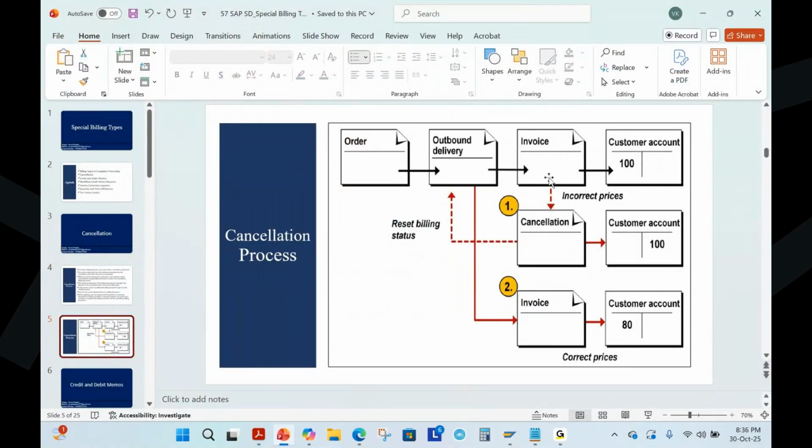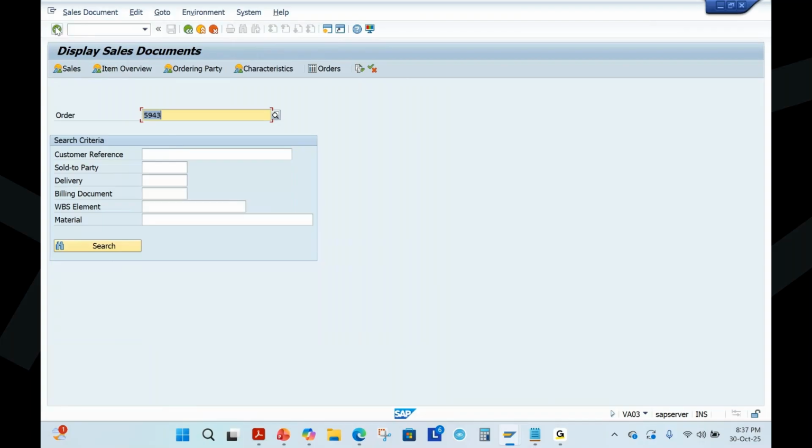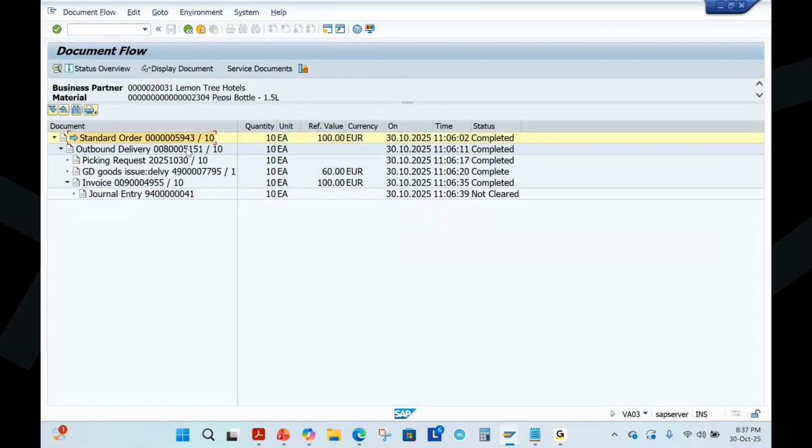Later on you realize that the invoice was created wrongly due to some reasons, and I want to cancel the invoice. Before cancellation, let's go to our document flow. I'll go to the sales order directly, slash nVA03. This is the sales order. Enter, go to document flow. We created the order, outbound delivery, PGI done, and we created the invoice. But before canceling the invoice, I'll go to the outbound delivery document.